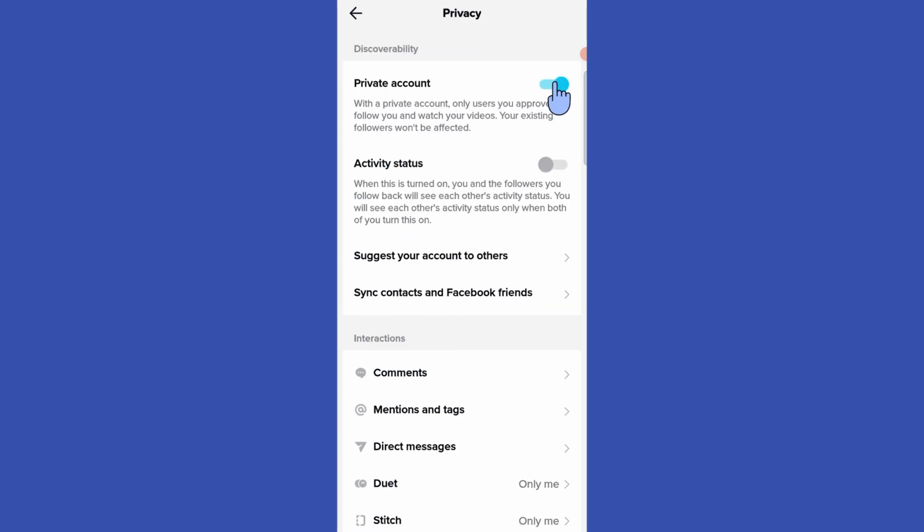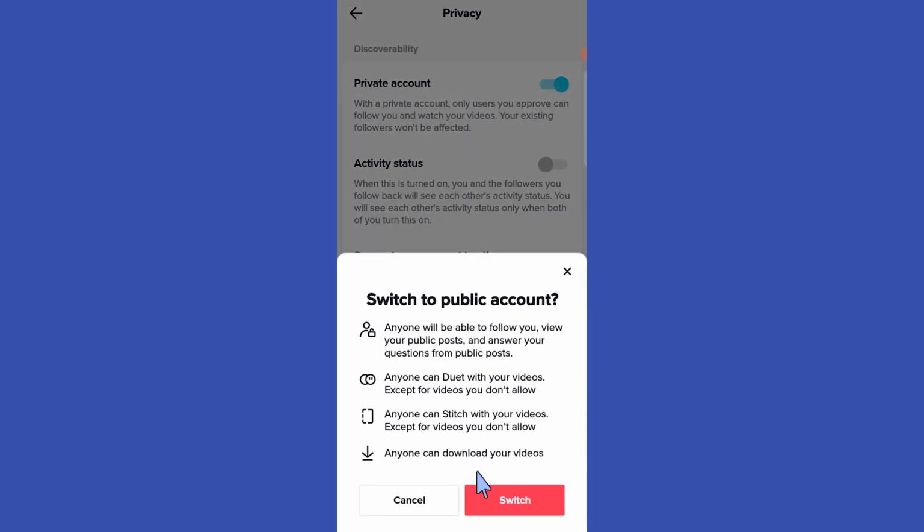If it turned on, you have to give approval to watch your TikTok videos to other users in TikTok. So let's turn off it to make our profile public.